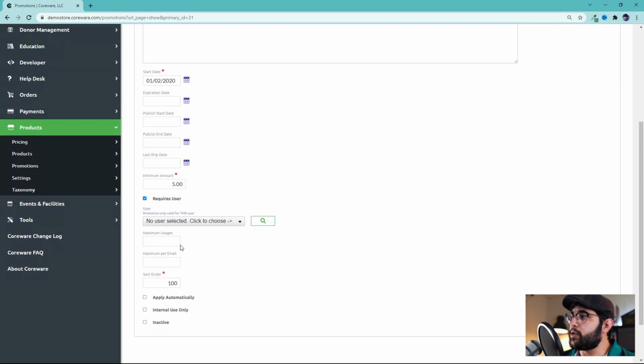Maximum uses as well. So maybe you have a promotion where the first 100 people to the website will be able to utilize that. Maximum per email, that is going to be how many times each particular email address is able to utilize a promotion. Generally, each user will have a unique email address. So this essentially locks it into making it so that only a particular email address can utilize a promotion a certain amount of times.